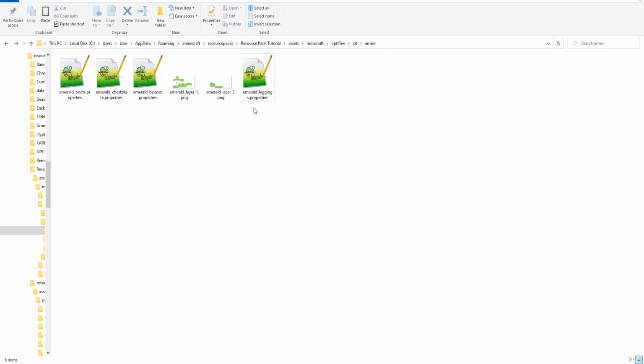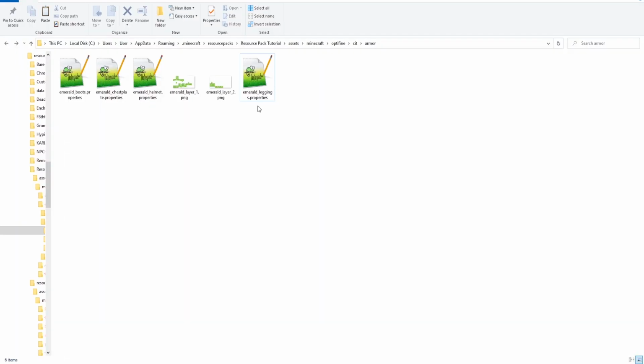And that is all that you need to do for the actual model of the armor. I know a lot of you guys want to see how to actually edit the item preview in your GUI, but I'm going to save that for another video. So you know, smash like for that video. I mean, you know. So I'm going to head back into Minecraft, and we are going to test our new emerald armor. I'm pretty excited.